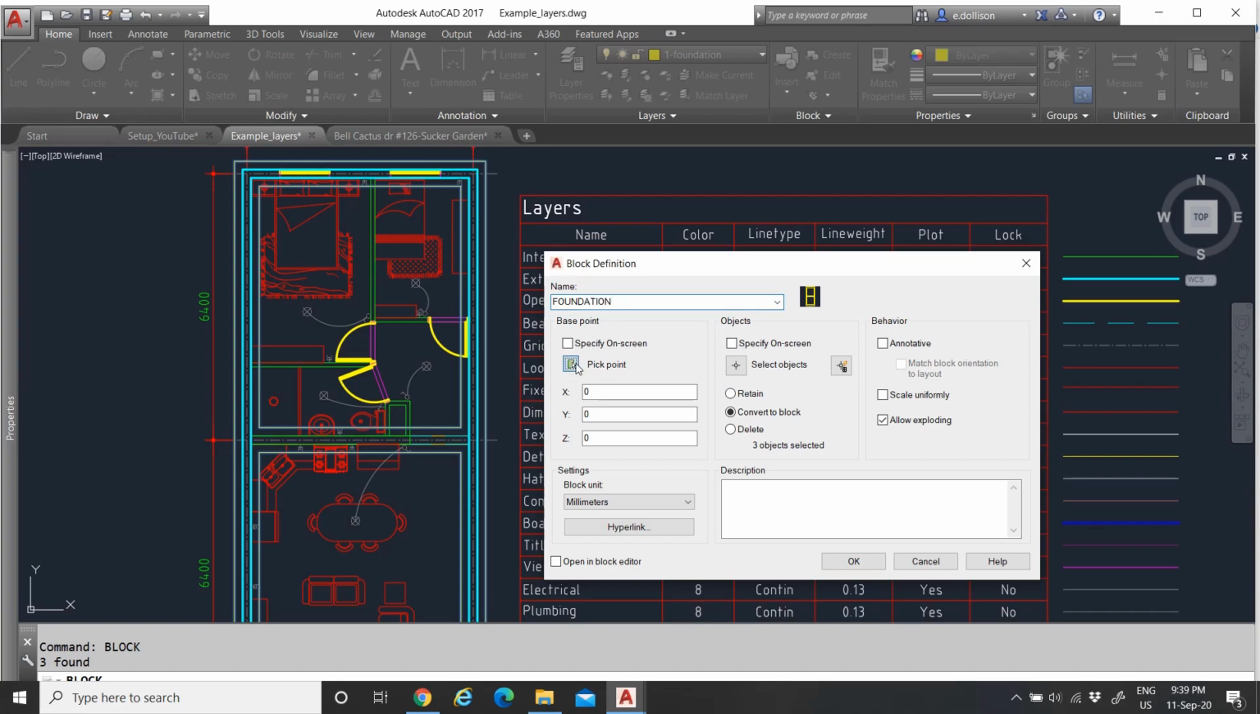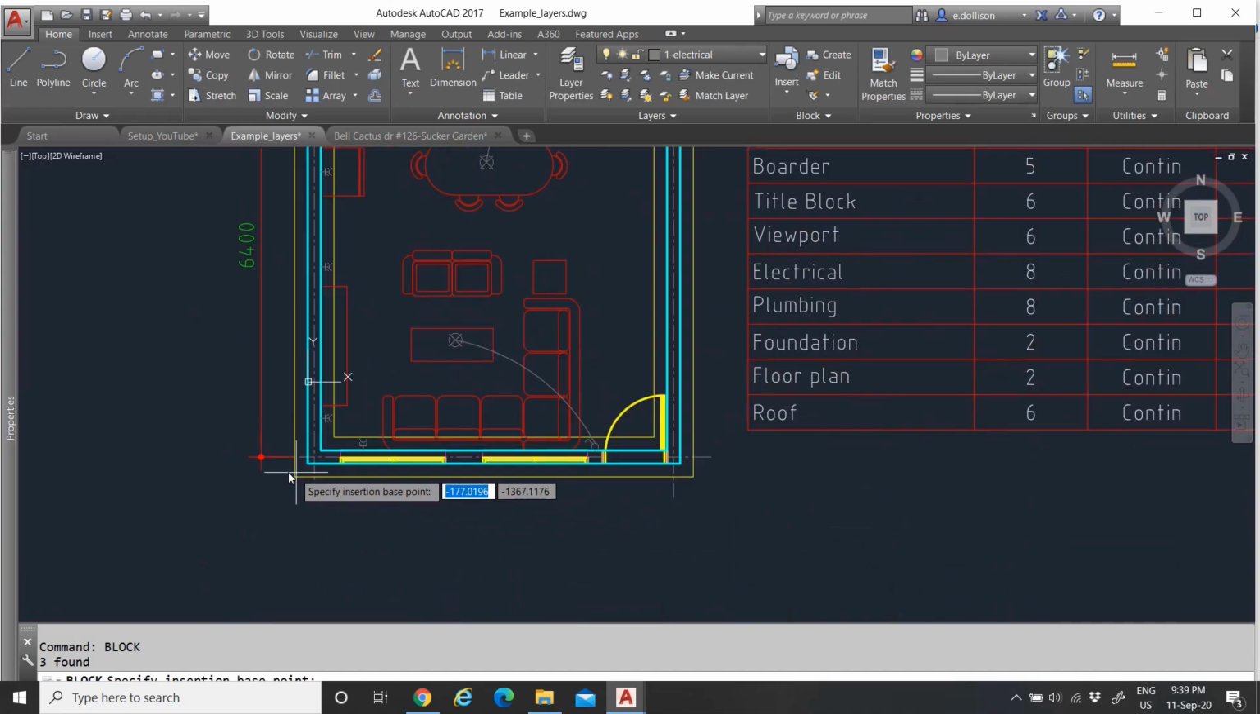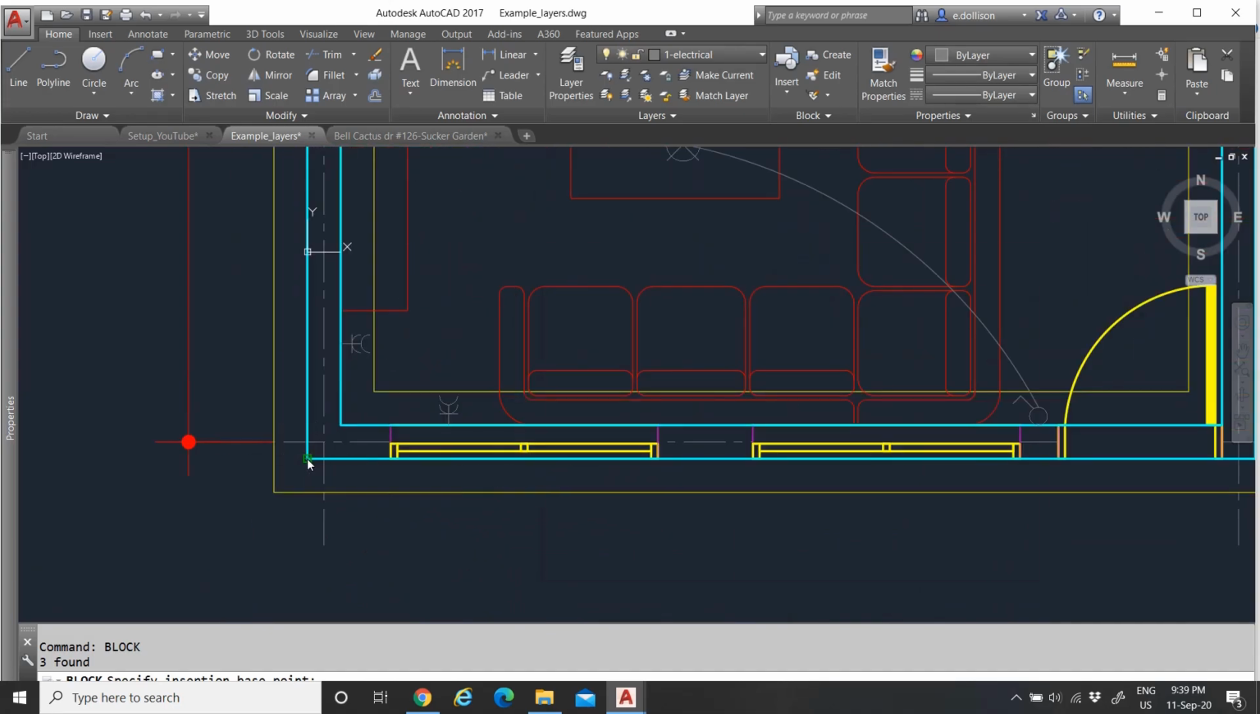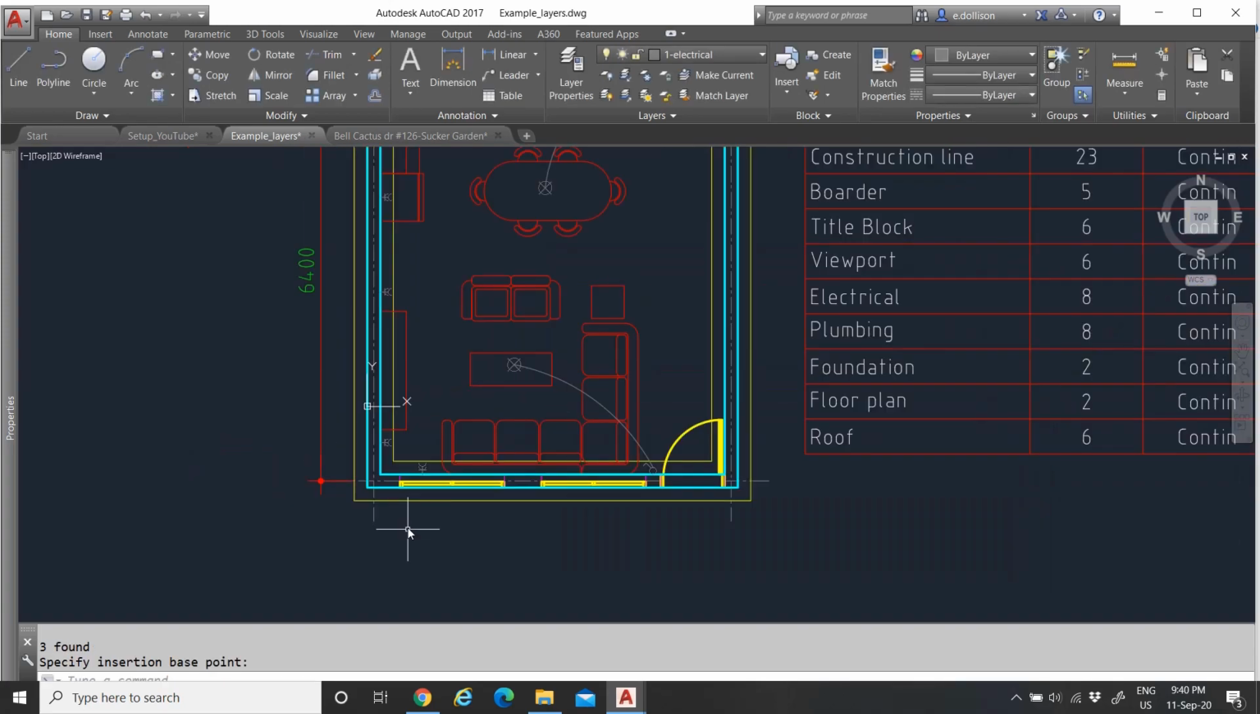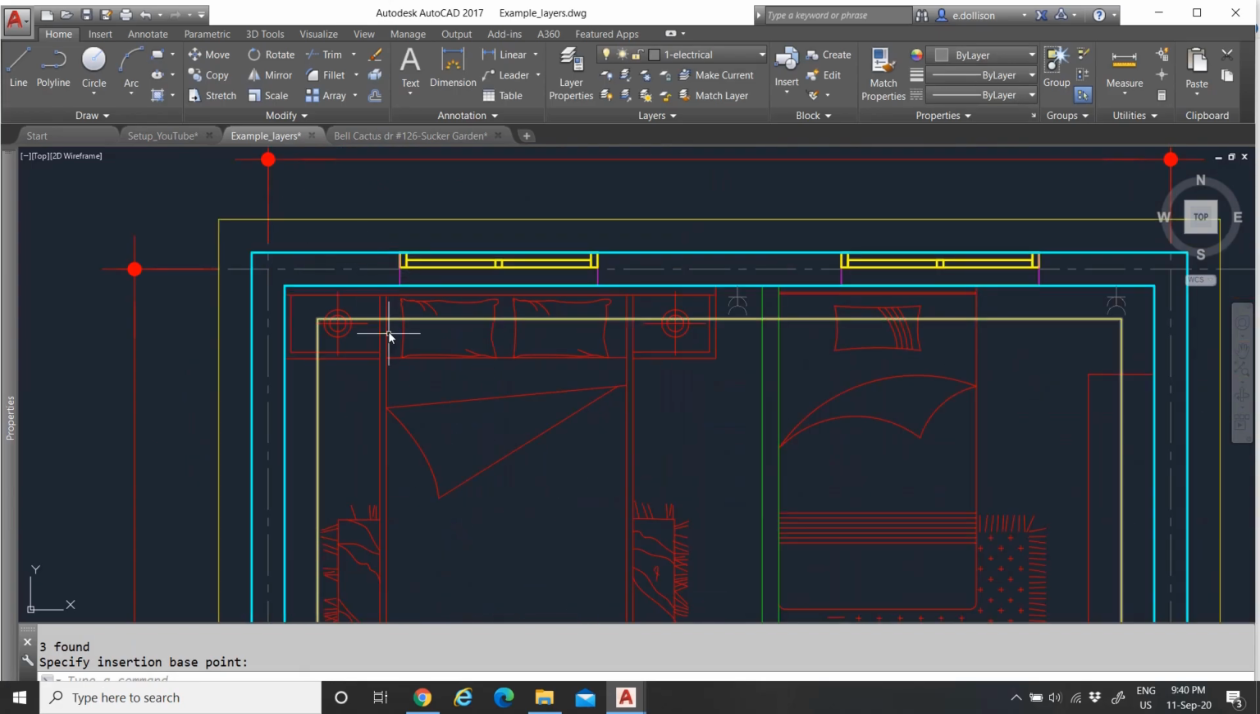So now you want to pick your insert point. I want my insert point to be this here. And here, then you can just press OK and it will be converted into a block. I would not do this right now because I don't need it to be a block. I'm fine with it being loose lines.